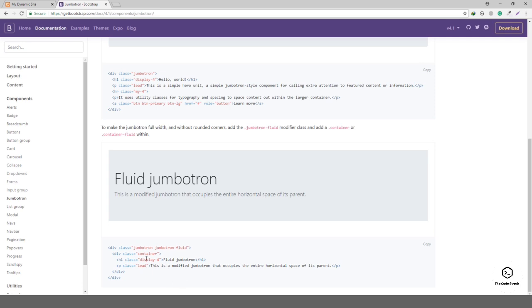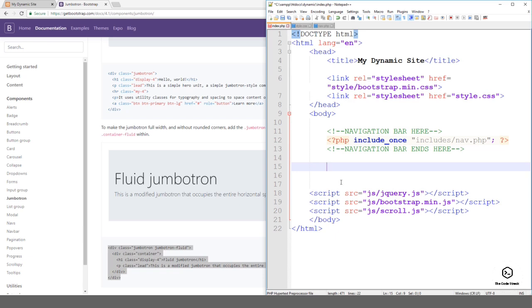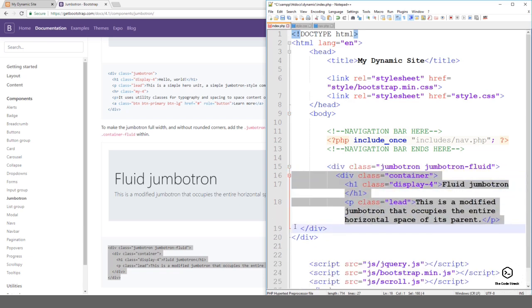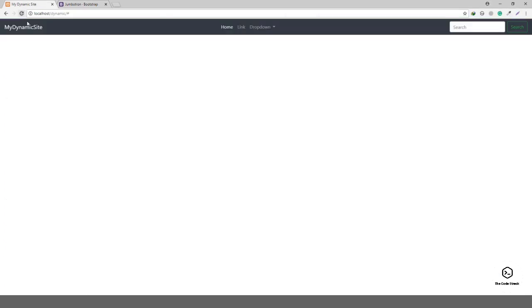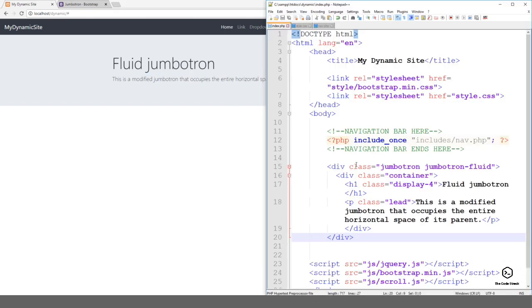Or you can use this fluid Jumbotron. Okay, so I'm just going to come up here. I'm going to copy this thing, and I'm going to just paste it right here. And this should be here. And I'm going to save it. I'm going to come up here and I'm going to refresh. And you can see that here we have the fluid jumbotron. This is everything. And you can pretty well just change anything if you want to.